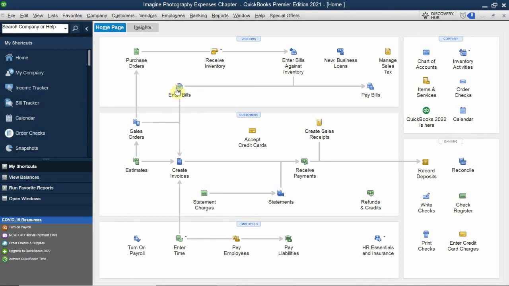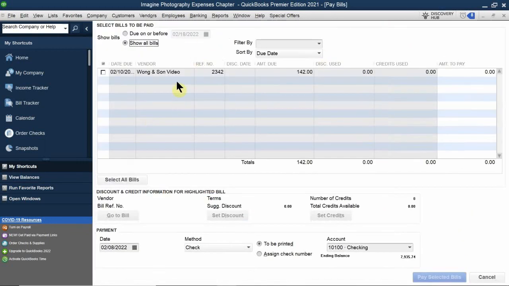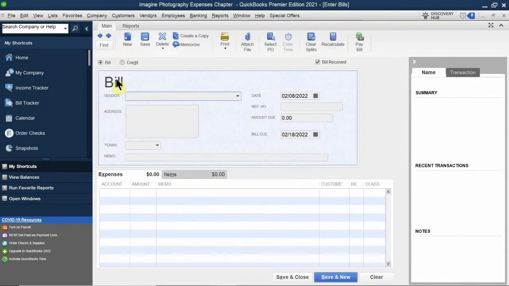Right here gives you the enter bills option. In order to pay a bill, you need to create the bill in the first place. So if I go ahead and go to pay bills right now, I only see that I only have Wong and Sun. I don't see that I have any other bills left to pay, because you need to create the bill in order for you to pay the bill. You can't use the pay bill function unless you enter in a bill in the first place. So that's what I'm going to do. I'm going to click on enter a bill, so then you can fill in the information as much as you need to enter in this bill.